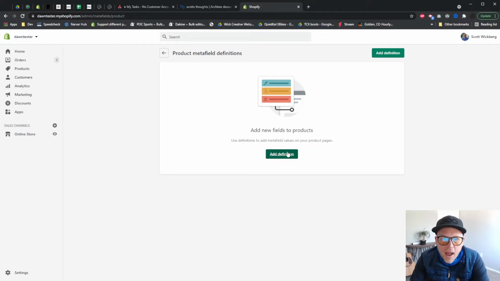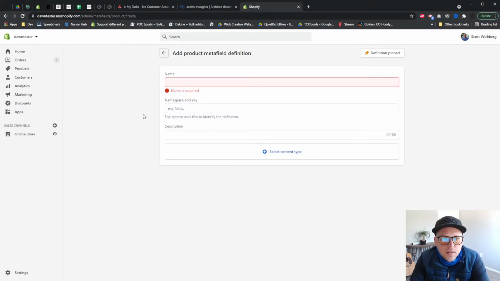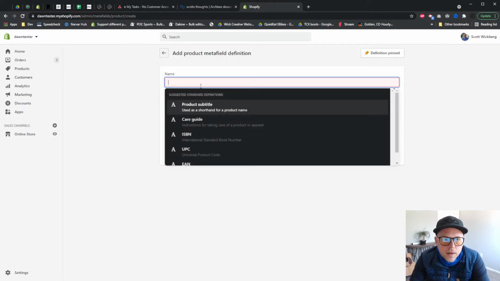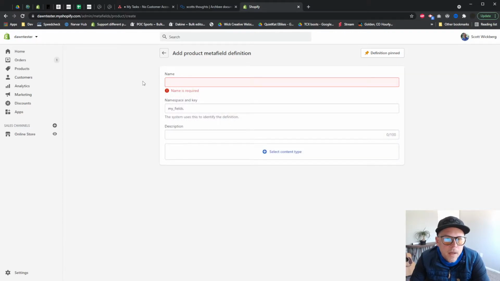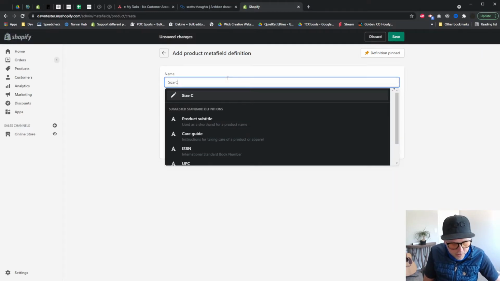I'm going to go ahead and add something to my product page. Some of this stuff is a little confusing right now, namespace and key. Most of this is something that Wit Creative would be setting up for you, but let's just say, for example, I wanted to upload a size chart image. And obviously different product types, different size charts, and so on. So I'm just going to call this one size chart.